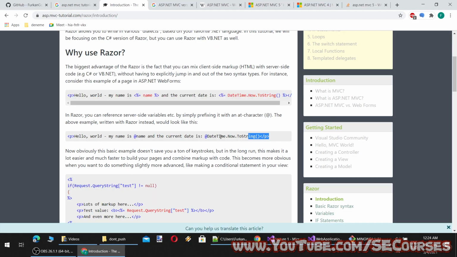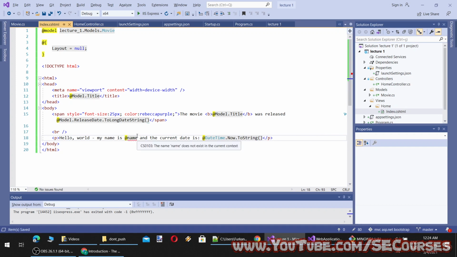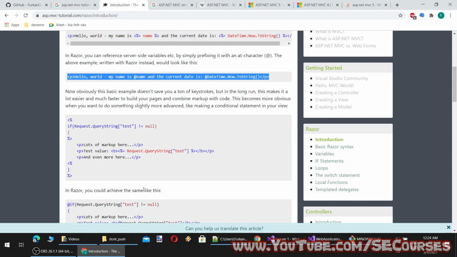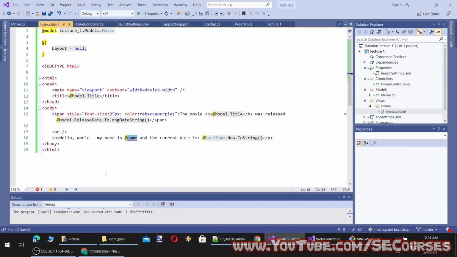And in Razor, we just write it like this. So I will put a new line here. You see, I'm able to access the name model and the current date like this. However, we don't have a name definition right now. Maybe we can define it in the code somewhere.